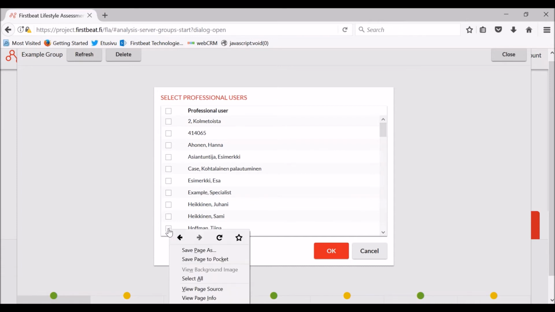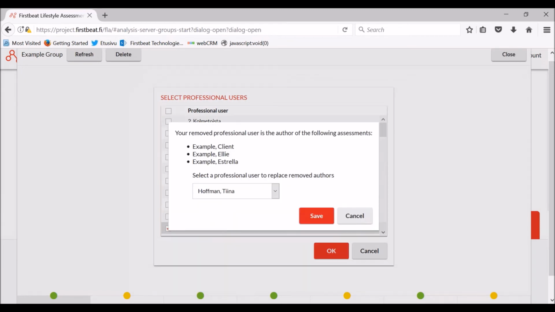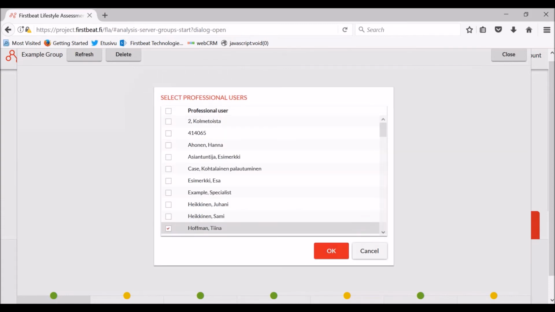And then when I add a new professional user here and click OK, it actually reminds me that these clients are now going to be assigned to me. In the past, they sort of stayed orphaned and you had to do some maneuvering to assign professional users for them, but now it's easily done here, and the program automatically will remind you that these clients will now be changed. And if I save it, then everything is taken care of for this purpose.